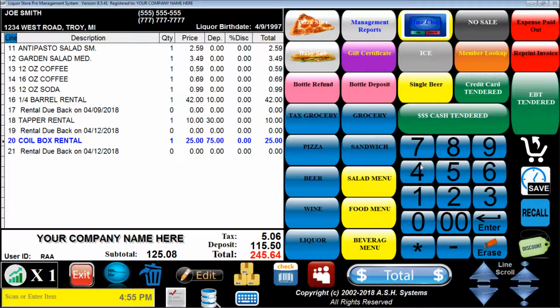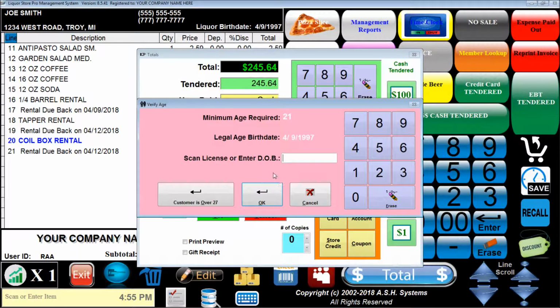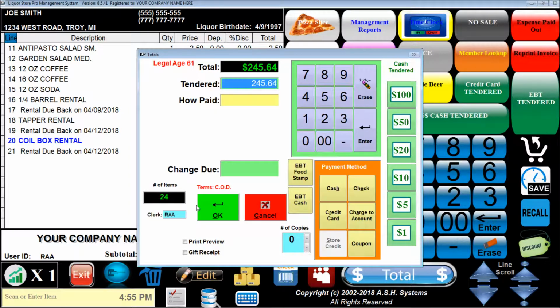If I go back to the main menu, now if I was to cash this out, I could click on this total button. Let's go through a couple options. I click on this total button. Here it's asking for their date of birth because there's beer on here. Minimum age required is 21. I could type in the date of birth, I could click that they're over 21, or I could scan their driver's license and get the information off the driver's license, which will indicate their age.